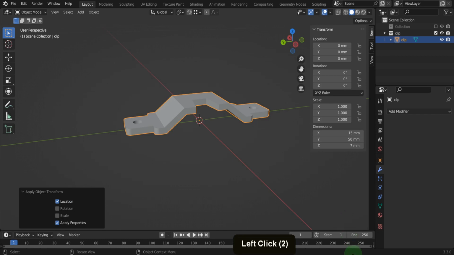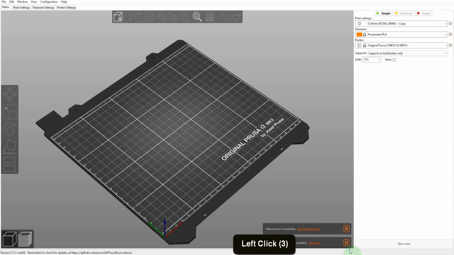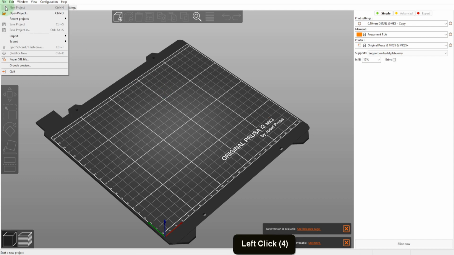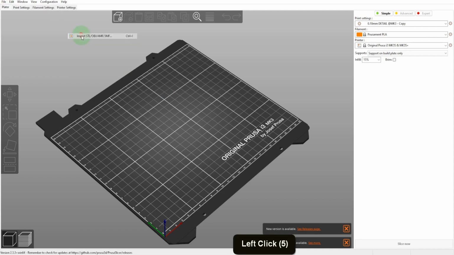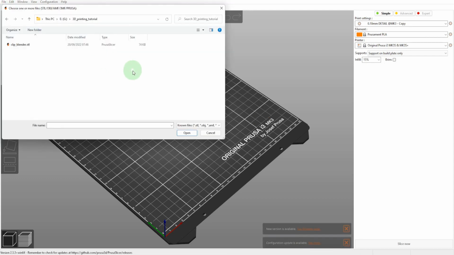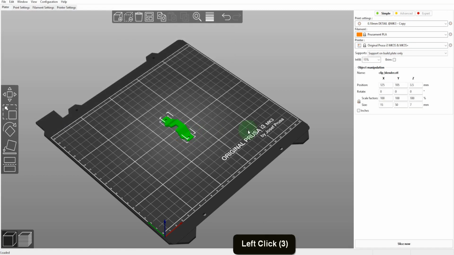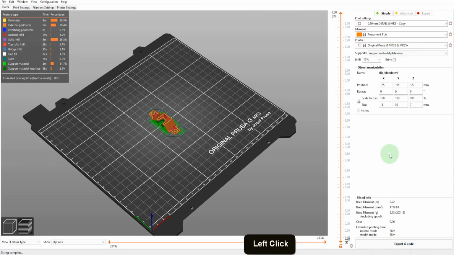For the slicing, I'll be using the Prusa slicing software, so open that up or one of your choice. We can come to File and Import. Navigate to where you saved the file. Select this and open. That imports, and you can check the dimensions are correct here. The material I have selected is PLA and the printer is correct, so we can slice now.